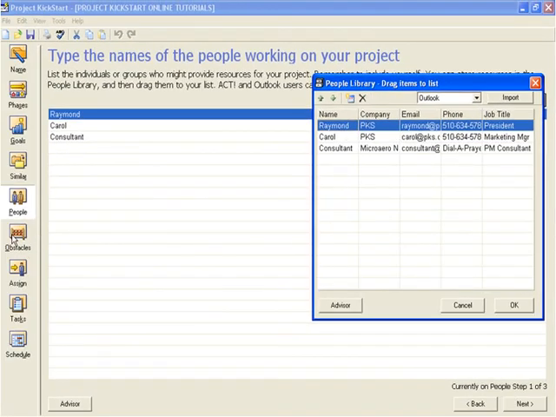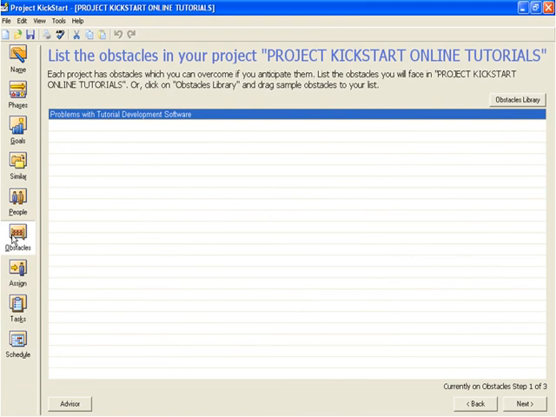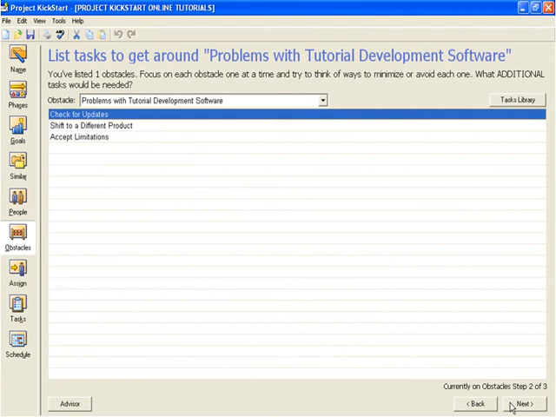This project doesn't have many obstacles, except that video production software can be unstable. We don't know that this will be a problem, but just in case, we've thought of a few tasks for dealing with it. These are not normal project tasks. They are contingency plans. We're not going to put these tasks into our plan, but they are here in case we need them.